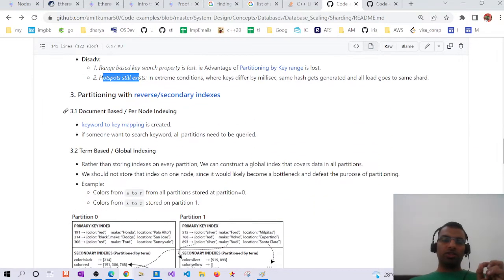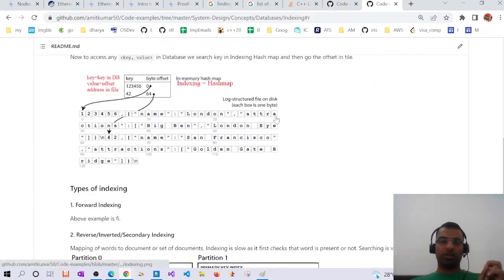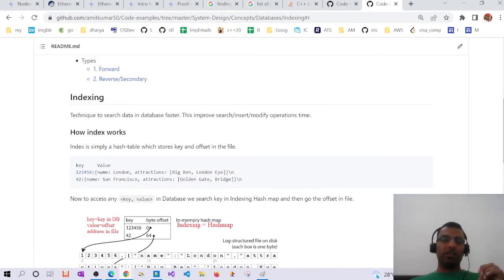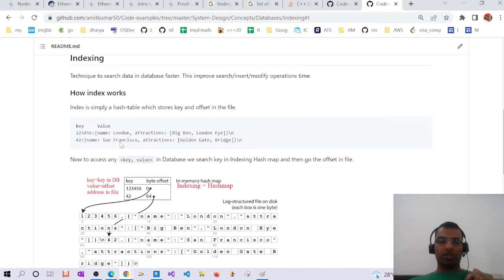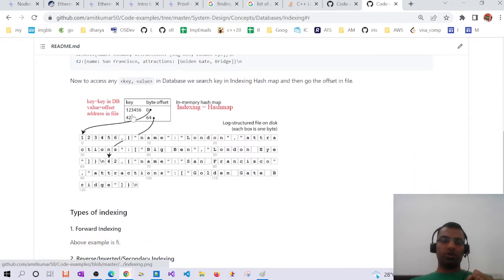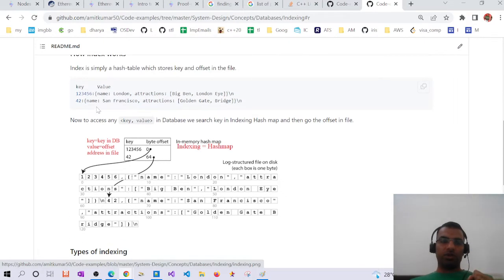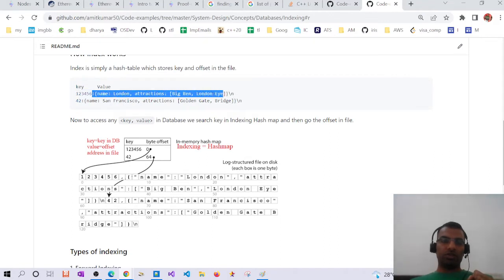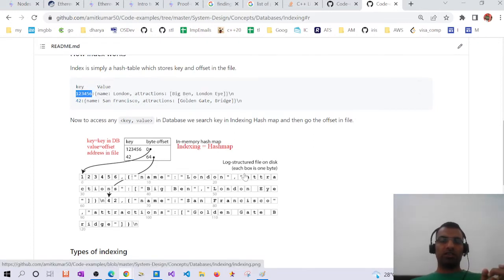Then there is another kind of partitioning which is called partitioning with reverse or secondary indexes. So what are reverse or secondary indexes? Indexing is basically a technique used to search the data in a database faster. There is a kind of forward index in which we store a key and offset, and based on the key we can directly go to the offset and find the data. For example, we have key as this and value as this. So we have this table, an offset table we can say. In a database we search the key, and then we directly jump to the address and find the data.